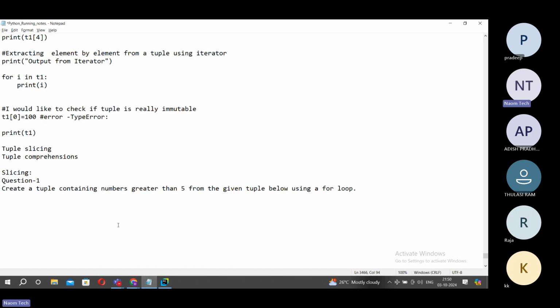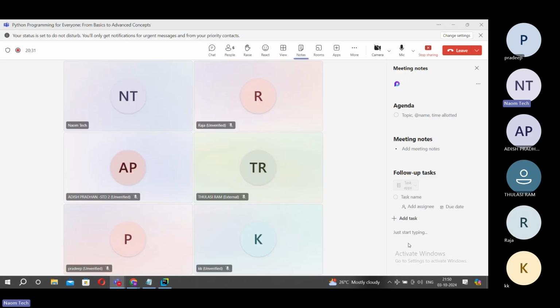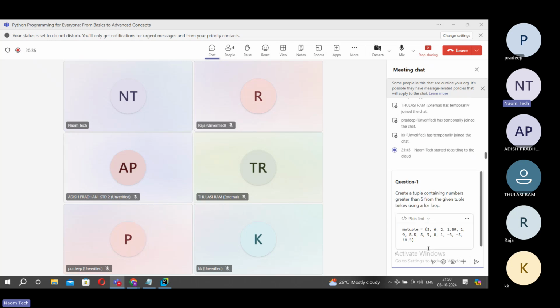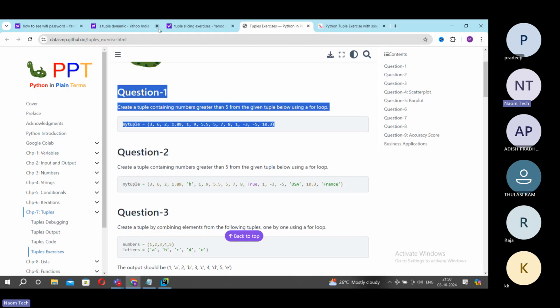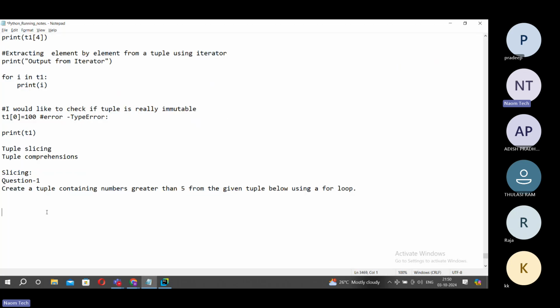All right, let's try this. What is the question? Create a tuple containing numbers greater than 5 from the given tuple below using a for loop. Anyhow, we apply a for loop only. I am also pinging this to you so that you can also solve this. These are all questions. Let's solve a few of these questions. I'll also share the website link. If you want to go through some examples or exercises, use it. I will also add it in the notepad and share it with you in future.